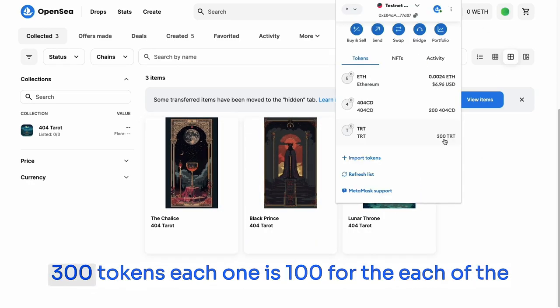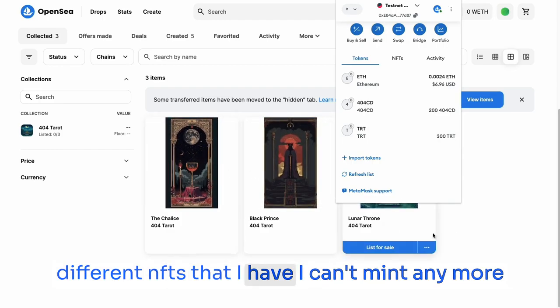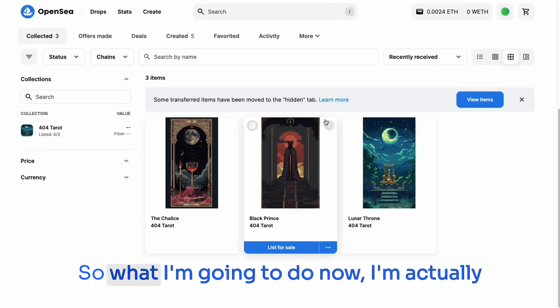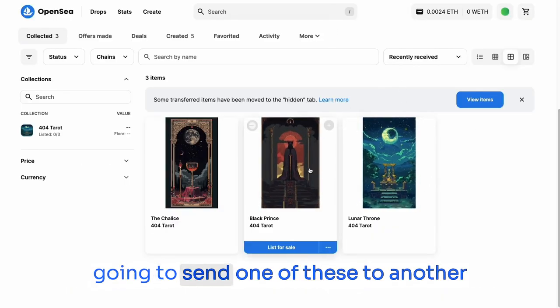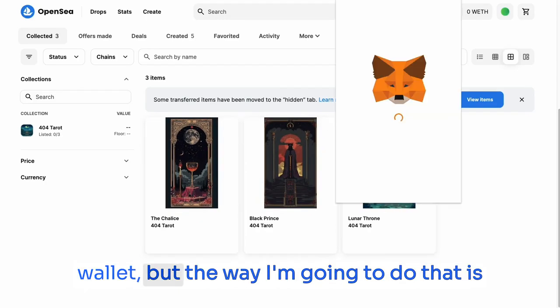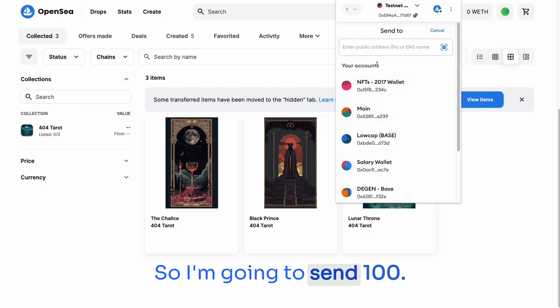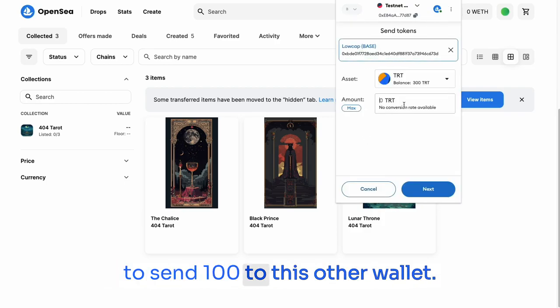So I have 300 tokens. Each one is 100 for the different NFT that I have. I can't mint any more because I minted out my allowance on this. So what I'm going to do now is send one of these to another wallet. But the way I'm going to do that is by sending the token. So I'm going to send 100 to this other wallet.